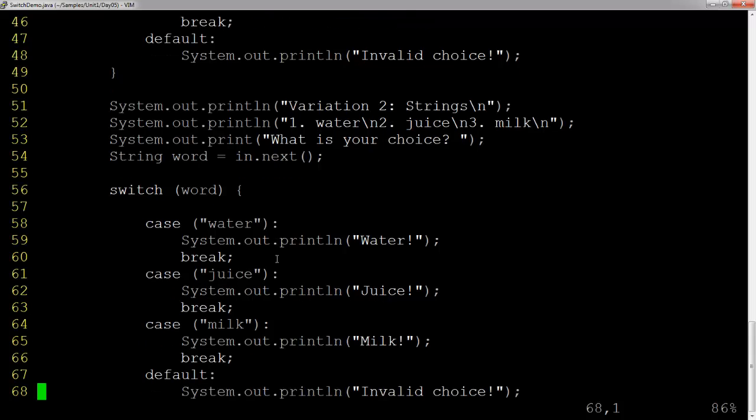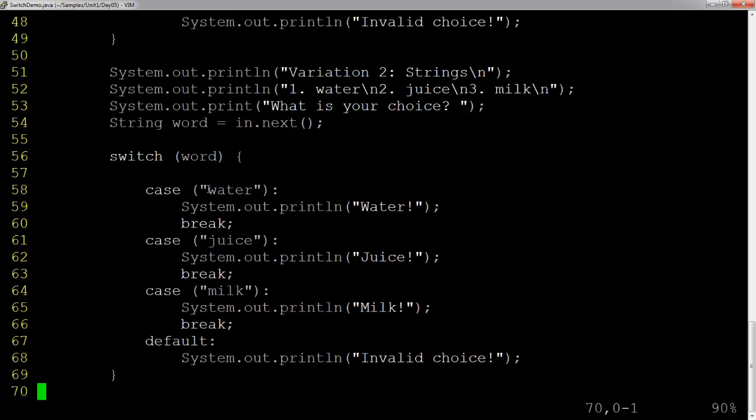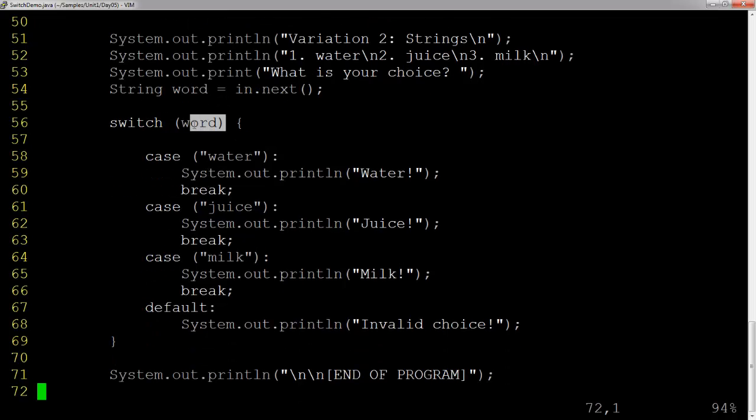The third variation that I want you to see is the string variation. So we collect a string, stored as Word. We put the name of the variable that we're looking at inside these parentheses. And in this case, we check to see if the user inputs water, if they input juice, if they input milk, or if they input something else.